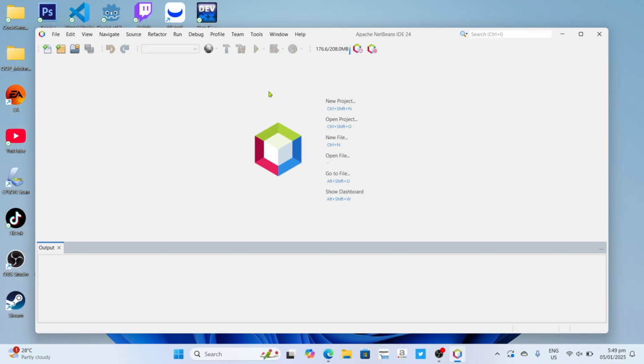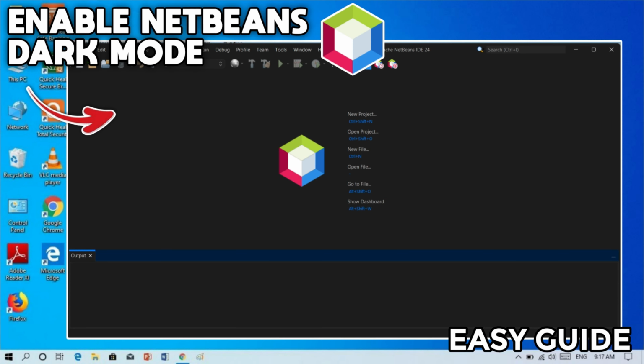So in this video, I'm going to show you how you can enable the dark mode theme of your NetBeans IDE. So if you are interested, then keep on watching.